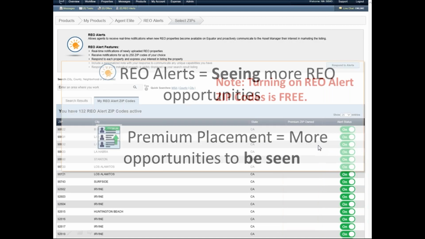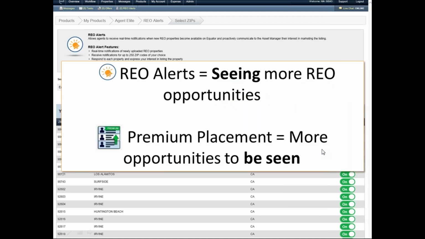A quick message about the difference between REO alert zips and premium placement. Premium placement zip codes are about increasing your visibility to servicers for REOs in the zip codes that you work in the most often. REO alerts are about increasing REO properties' visibility to you, the agent. So in other words, with REO alerts, you are seeing more opportunities, and with premium placement, you are creating more opportunities to be seen.